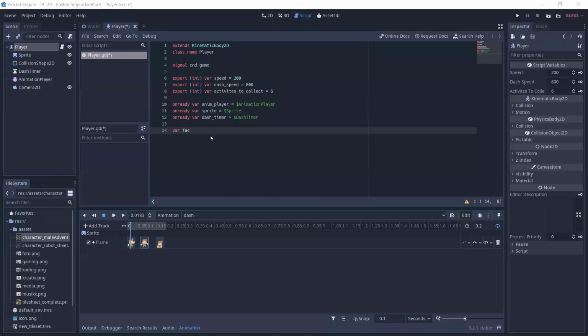So let's add 4 new variables. Facing right. This means if our character is facing right, but we see that this is actually now set to false. So our character is facing left at the beginning. Is dashing is also false. So our character is not dashing. Velocity is the speed of our character.